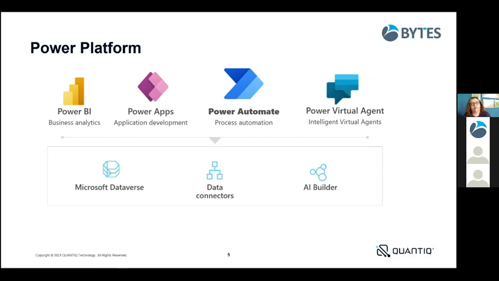And I know that when I say automate processes, that sounds like quite a sweeping statement. It doesn't really give you a lot of detail, but I'm hoping throughout this afternoon I can show you some examples and I can explain what we mean by automate and what kind of things can be automated and why. All of these tools sit on top of the Microsoft Dataverse, data connectors, and the AI Builder.